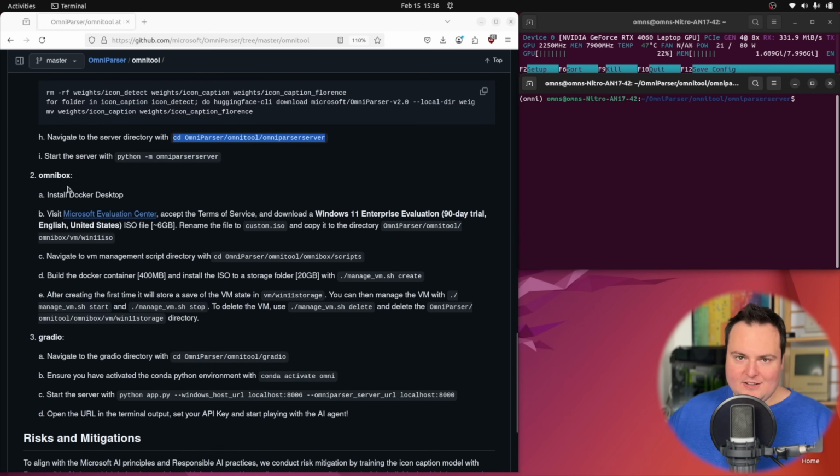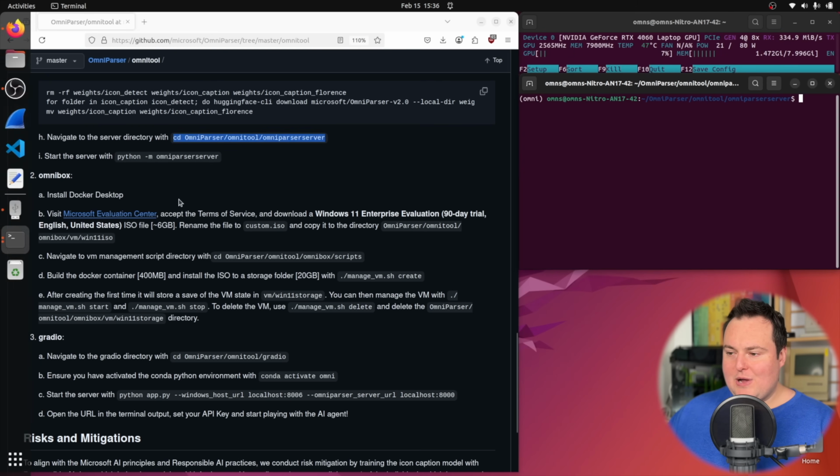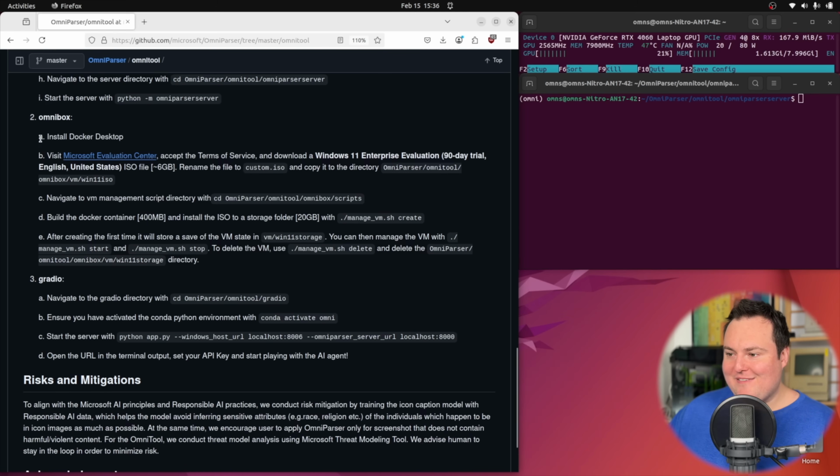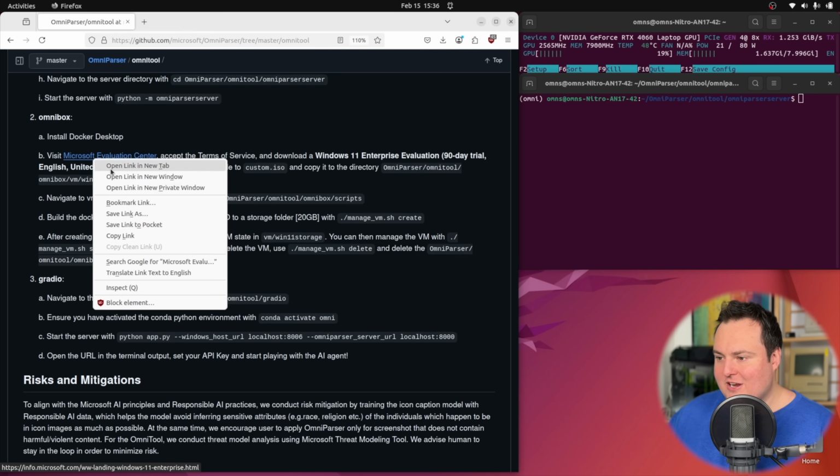The next thing, and something I'm not going to cover right here because there are a lot of resources for having this set up, is to have Docker Desktop installed on your machine. A lot of folks are perhaps polarized opinion-wise on Docker. I myself completely understand that viewpoint, but assuming we do have Docker installed and set up on our machine, the next step is to actually visit this Microsoft Evaluation Center, accept the terms of service, and download a Windows 11 Enterprise Evaluation ISO.